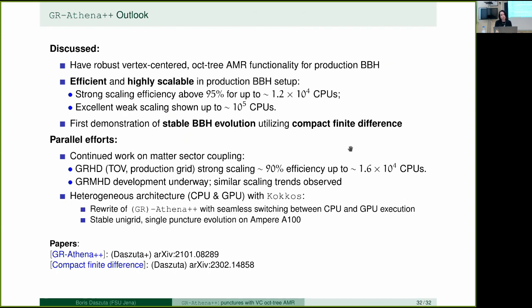Okay, so maybe just a little bit of an outlook. I discussed the GR-Athena and showed you that, okay, we've got this nice functionality, things appear to be working consistently, things remain nicely scalable, and we can use this for production BBH runs. Another kind of interesting thing is that you can actually use compact finite differencing in NR. It remains a situation where you probably want to tune that further, but it's possible.